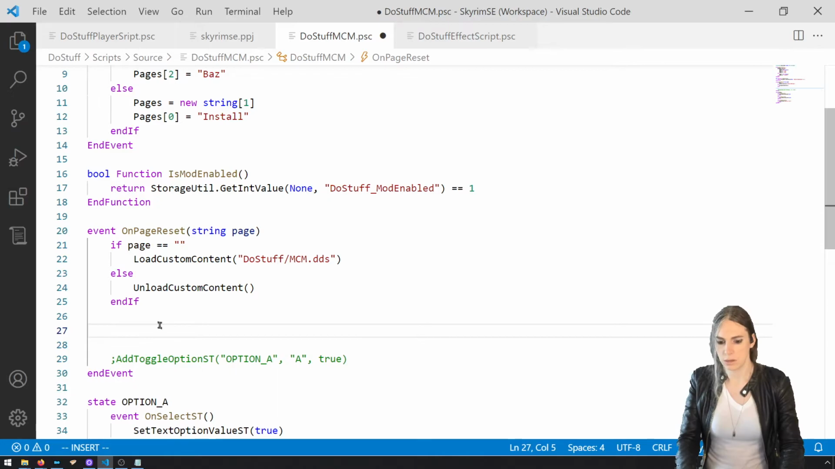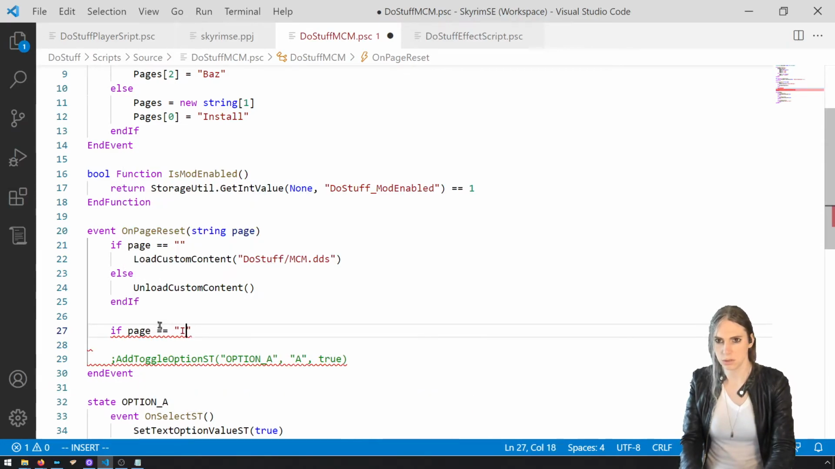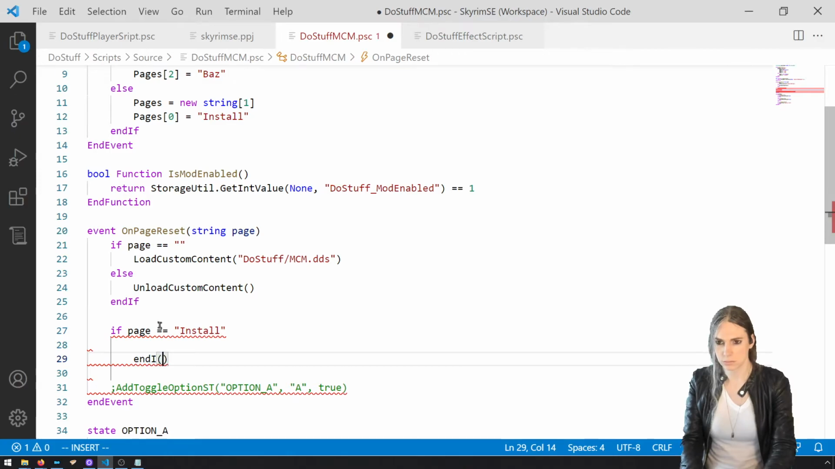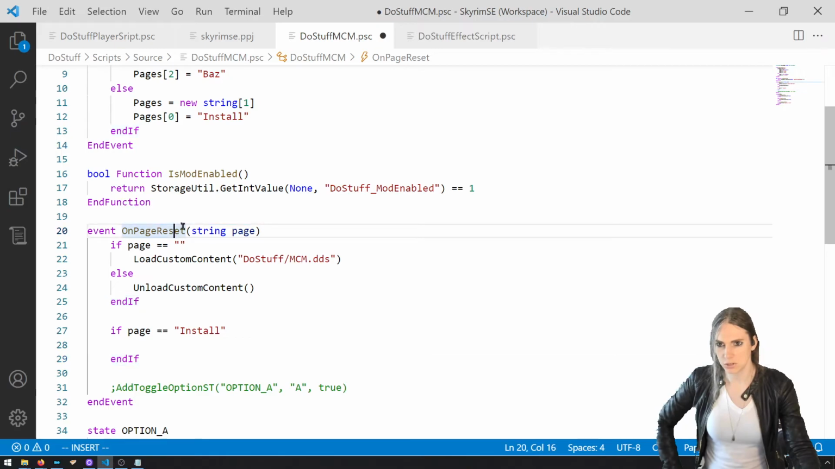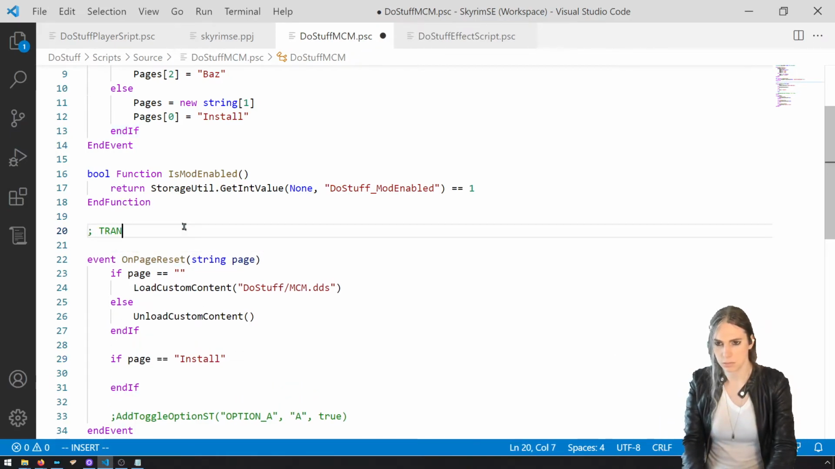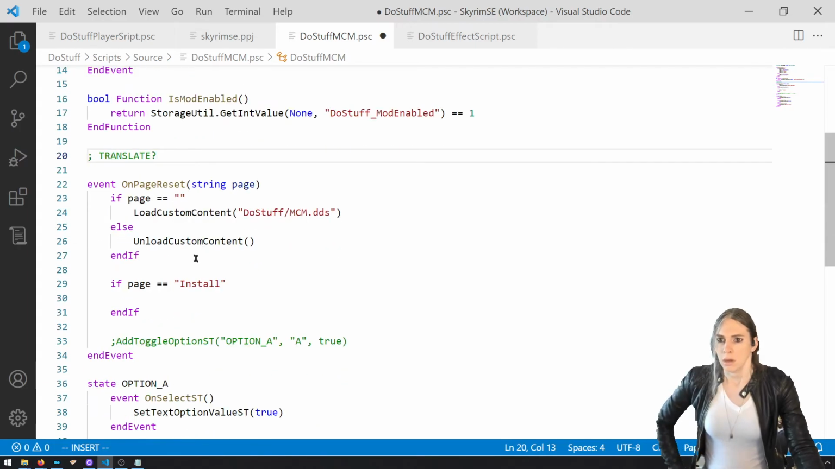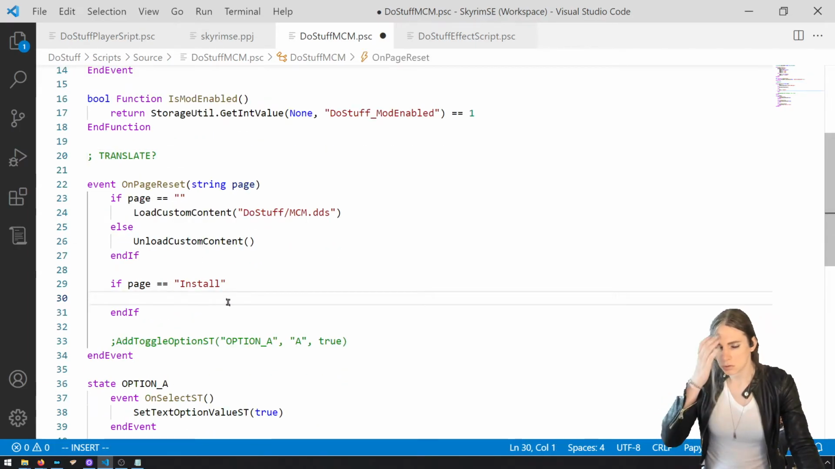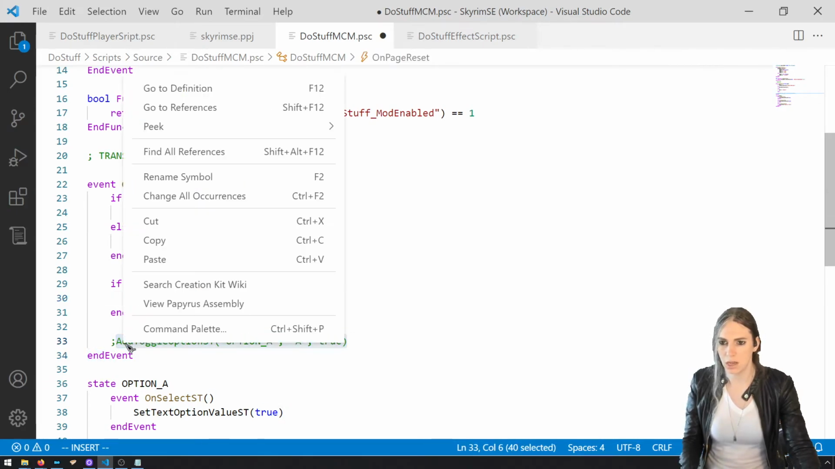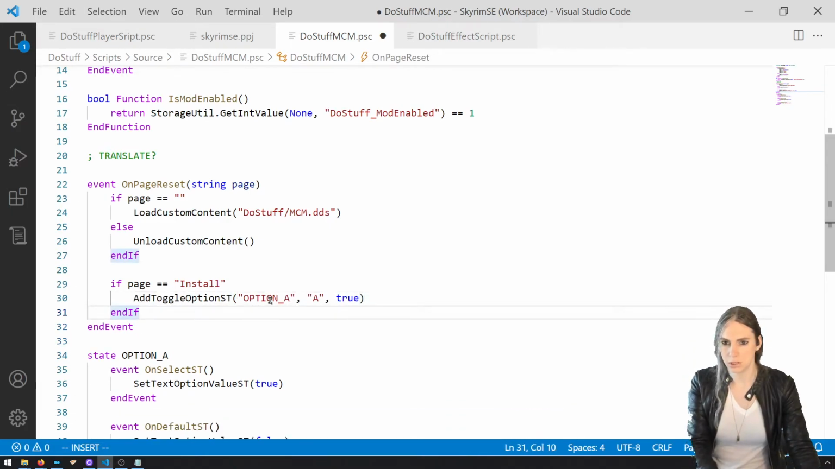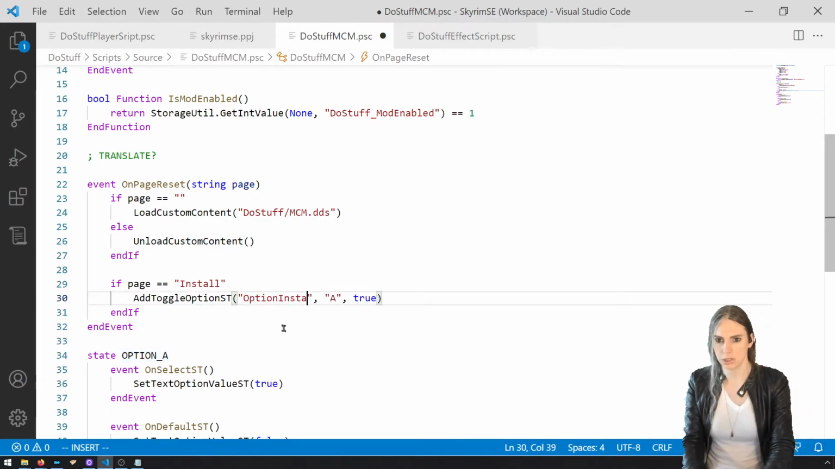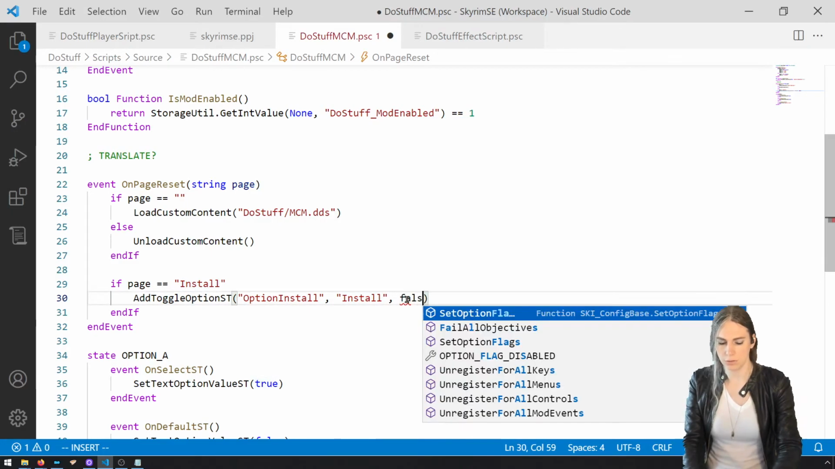So, if page equals install, and I'll show you in other episodes, I think, how to do translation. If it's install, then we will add an option, just like a little toggle option, to install. And we'll call the option install. And we'll say install, and it'll default to false.